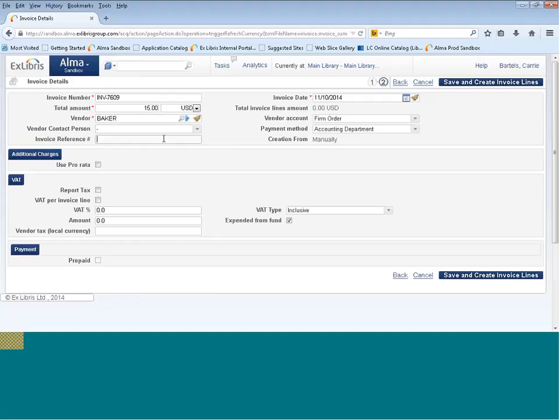And then invoice reference number, this is a reference number for the invoice, which can be used to enable grouping of invoices for reporting purposes. And then the last field we'll see up towards the top here is the payment method, and you'll see the different options here. Just a note that if accounting department is selected, you will not be able to select prepaid in the payment section, and I'll talk more about that in just a moment.